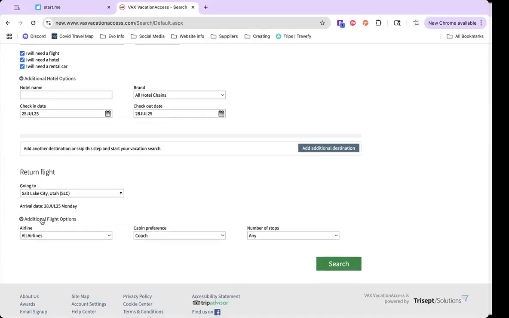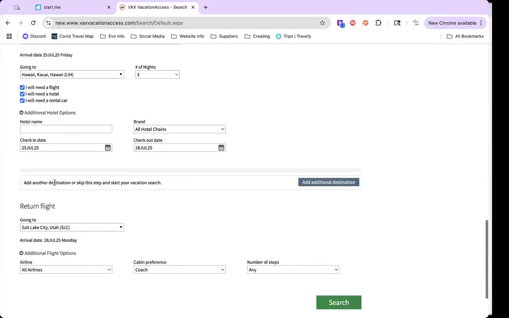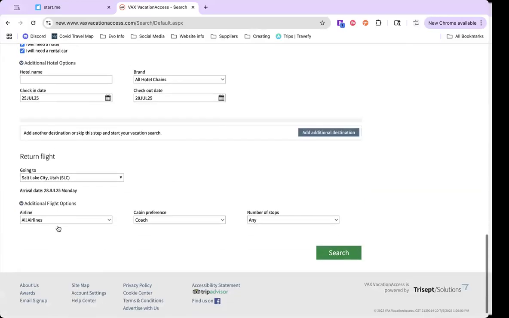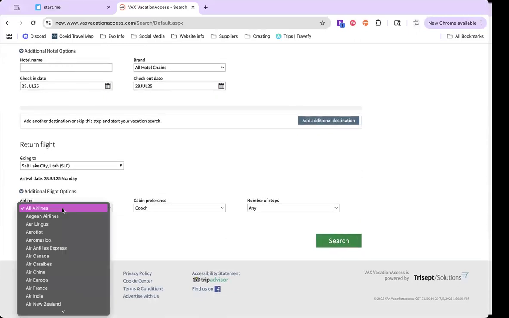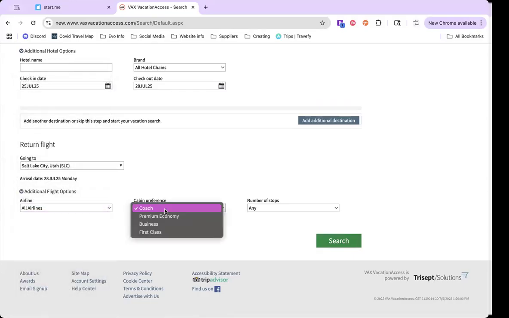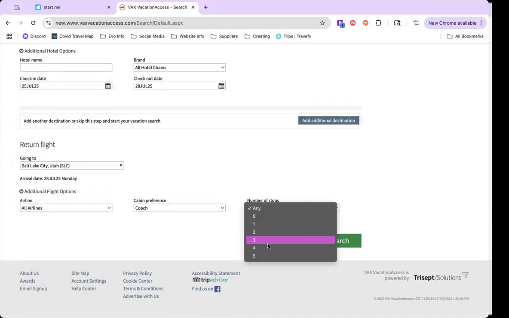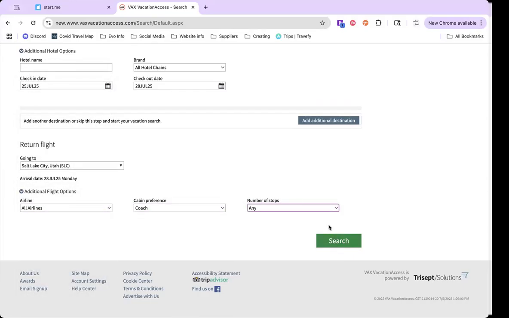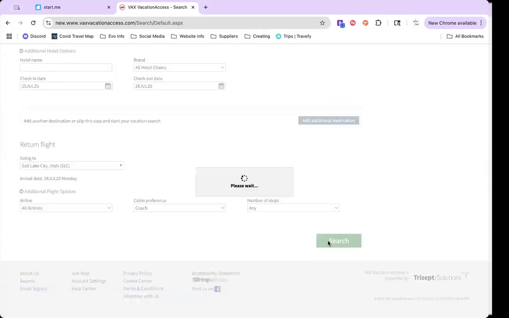And then you can go to additional flight options. So then when they're going back, they're going to go back to Salt Lake. You can filter out the airlines here. You can filter out the cabin preferences and number of stops as well. Okay. Then we're going to hit search.